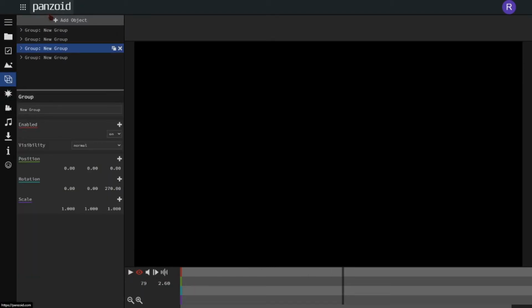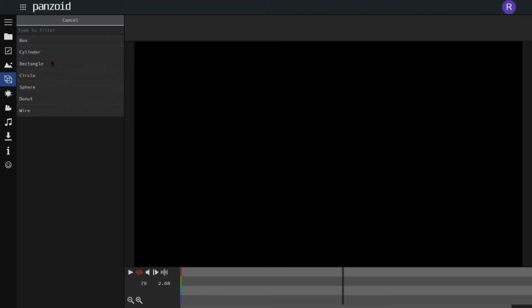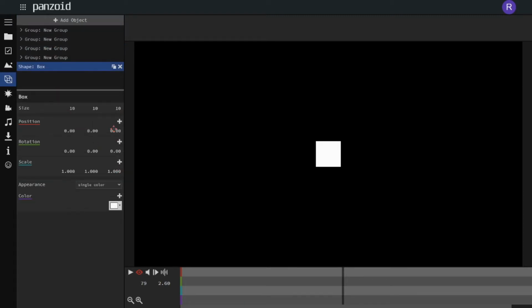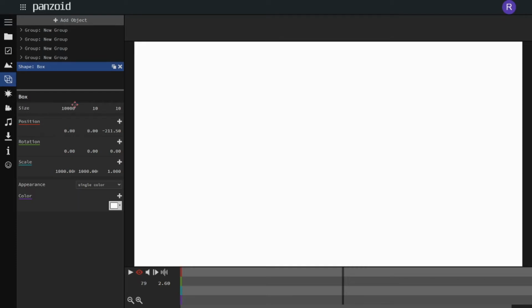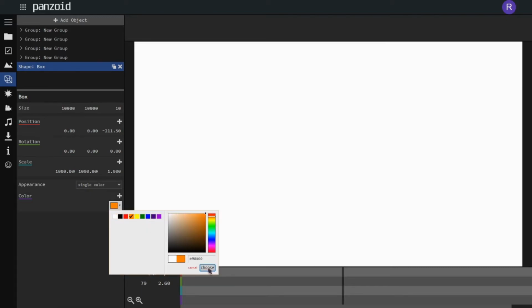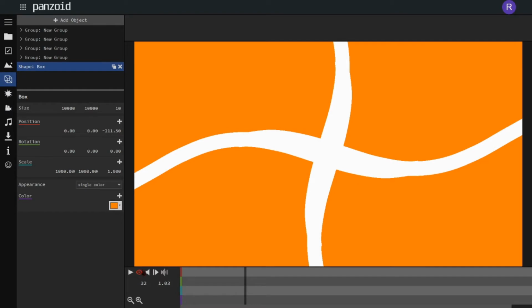Now let's add a little drop shadow. So create a new shape, move it back a lot. Move it back a lot and make the size pretty big. I'm gonna make it orange. And you get that.